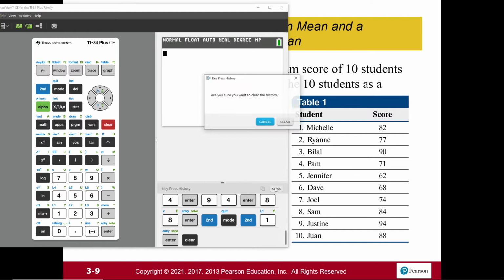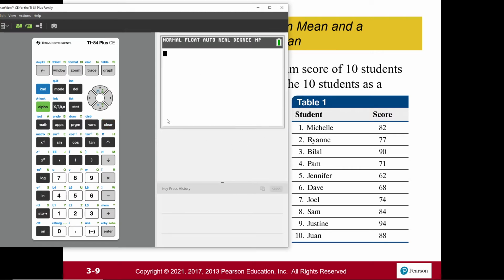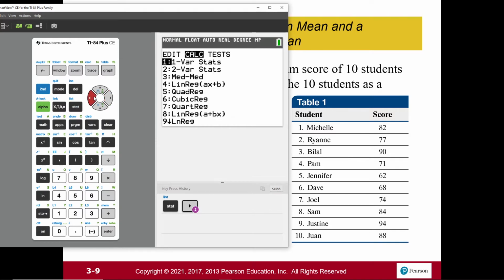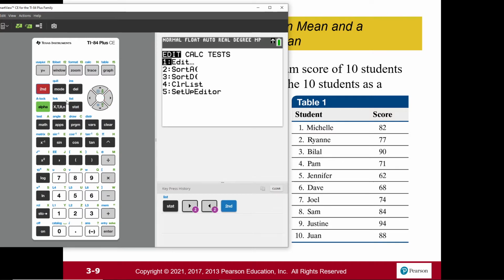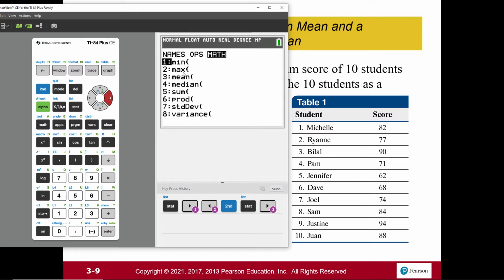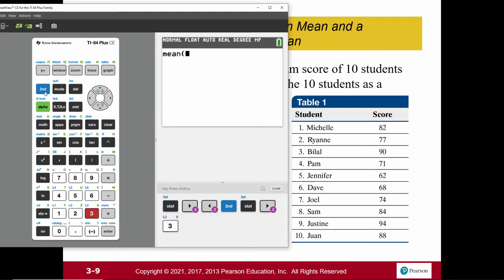So now what we're going to do is calculate the mean. Now there's a few ways to do this. One way is if you go back into the stat menu and go over to tests. Actually, I take that back. We go over to the second list. Second stat, which is the list, the blue list, and go over to math. This is all of the different operations you can do to your list. There's many more, but these are some things that you can do. So I'll go to 3, and then I'll choose L1.